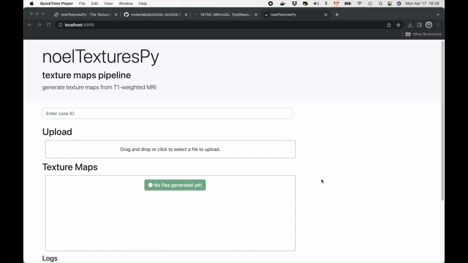The required image format for Noel Texture is the Nifty format. The file extension is NII or NII.gz. Usually, images coming directly from the scanner are in DICOM format. You must convert them to Nifty.